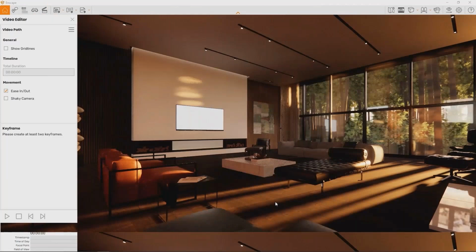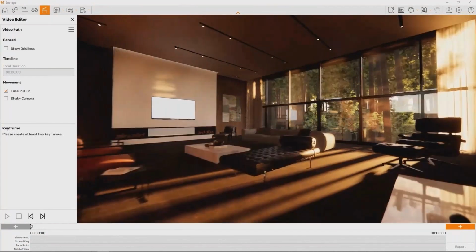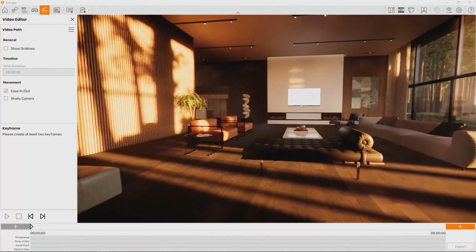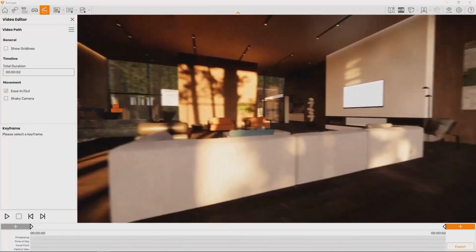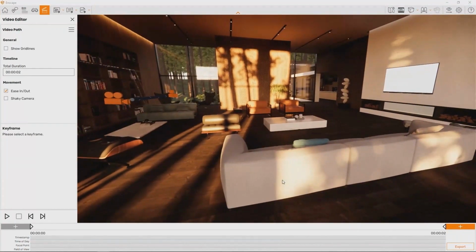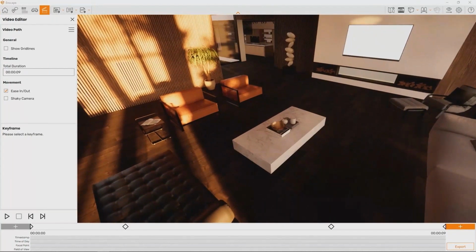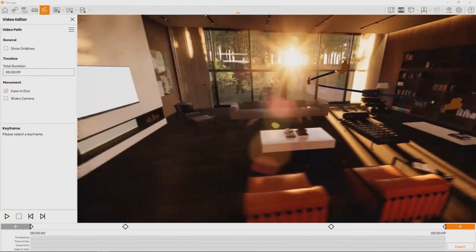First of all, I'm pressing the V key to open the video editor. And the first thing I do is setting up a camera path by pressing the K key. This will create a keyframe, a video camera, as we see them on the left side. And as you see, Enscape will connect those keyframes, those video cameras, automatically with a camera path.